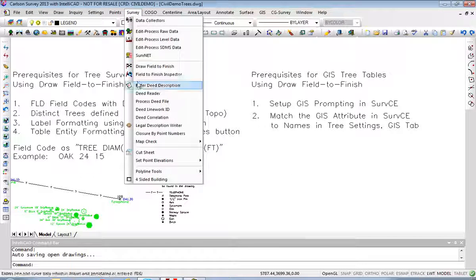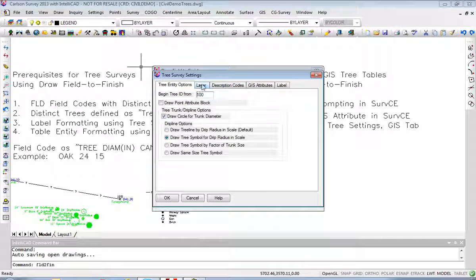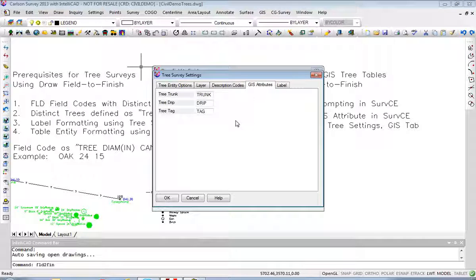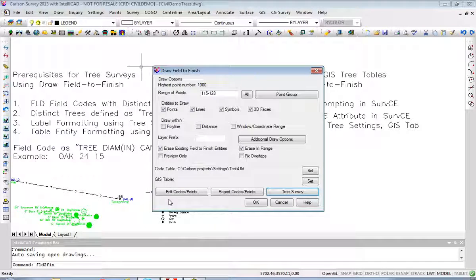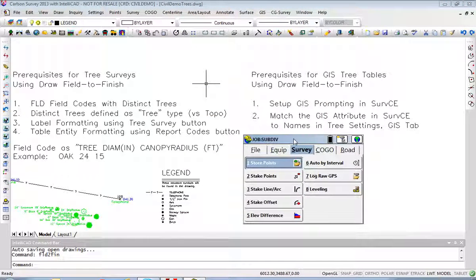Now if you go into Survey, Draw Field to Finish, and click on the Tree Survey button, you have this 4th tab, GIS Attributes, where if you set up the attributes in SurvCE to match those shown here, trunk, drip, and tag, and you can have any one or more of these three options, then they will be utilized to create tree surveys back in the CAD package. So I'm going to hit OK, cancel out, and go into SurvCE over here.